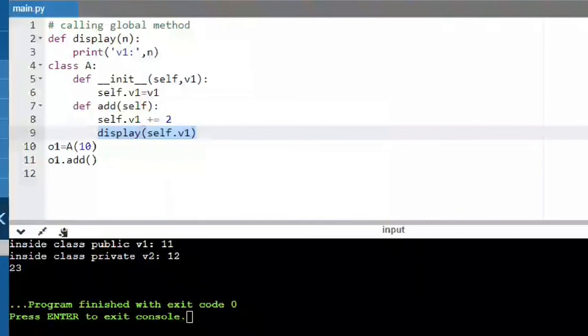But if I have to make a call to the method, here you can see that I'm saying o1.add. The method cannot be called directly. I cannot make a call to this add method directly. I can only make a call to this add method with an object reference. Any object pertaining to class A, I can call it only through the object name. So these are the differences between the function and the methods.